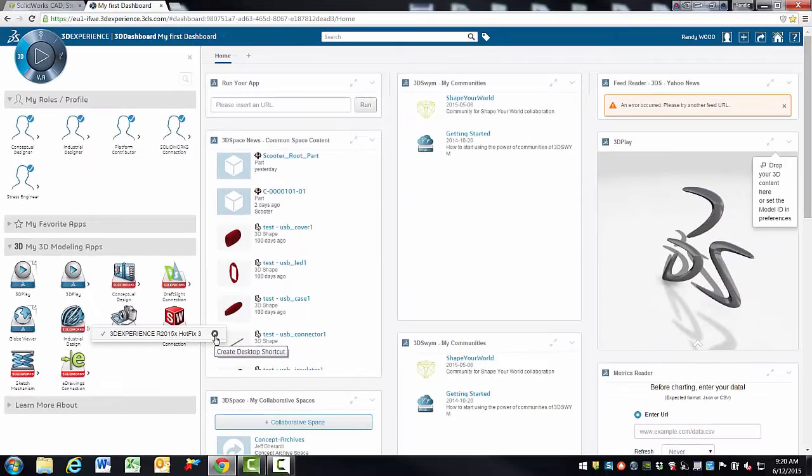Clicking the circular icon generates the desktop icon. In this example, it also applies to the SOLIDWORKS conceptual design.